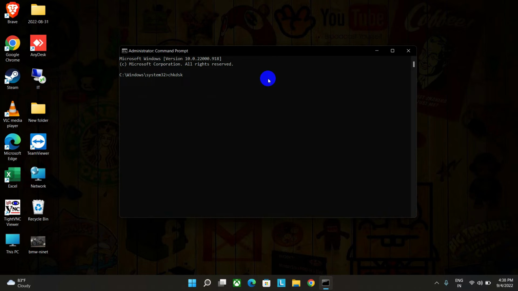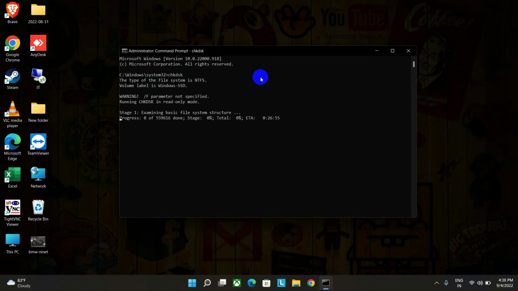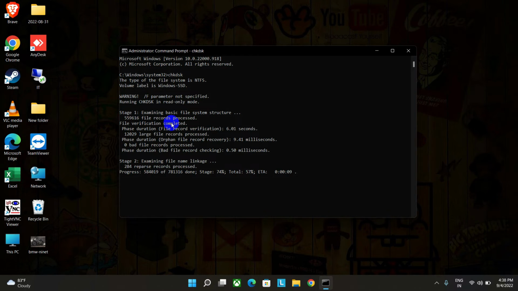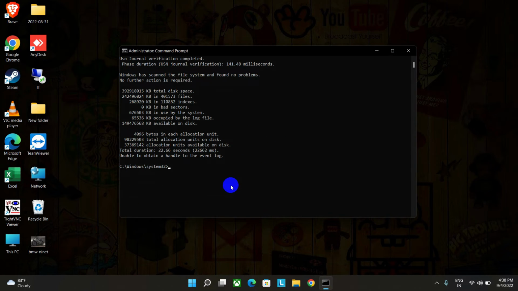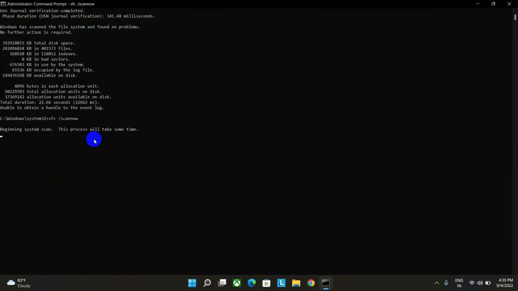This command will help you check your hard drive for any bad sectors. The scanning has started, so wait until it finishes. Now let's write the second command, which is sfc /scannow. Press the Enter button to scan. This command will help you scan the whole operating system. If any system file or operating system file is missing, it will automatically fix the issue.